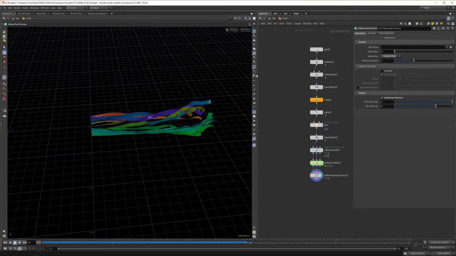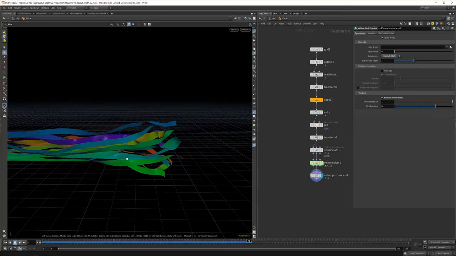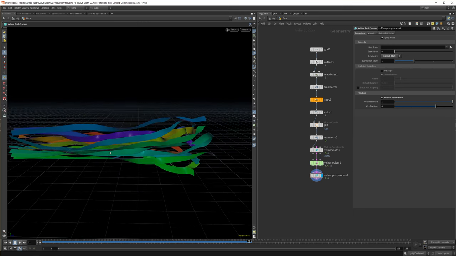And that's it. Just three quick ways to do these kind of cloth simulations. And hopefully you can see by now that Houdini is not that difficult to learn, especially not for cloth.